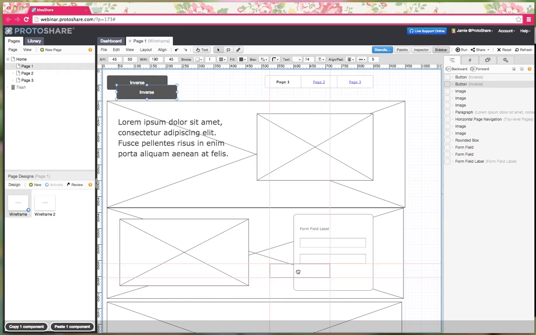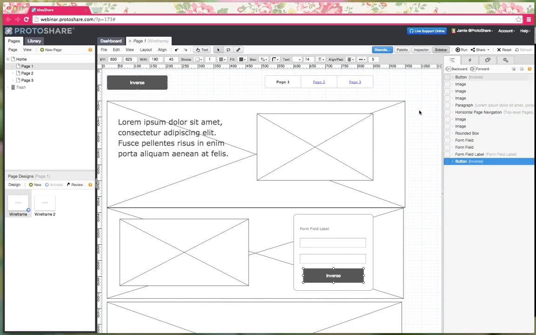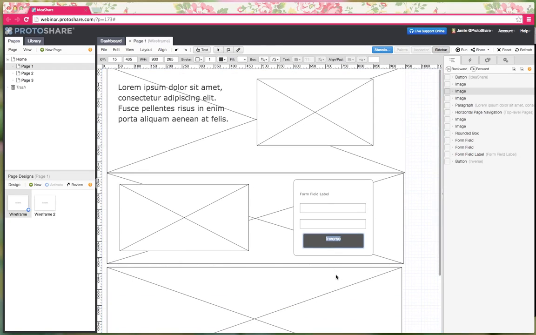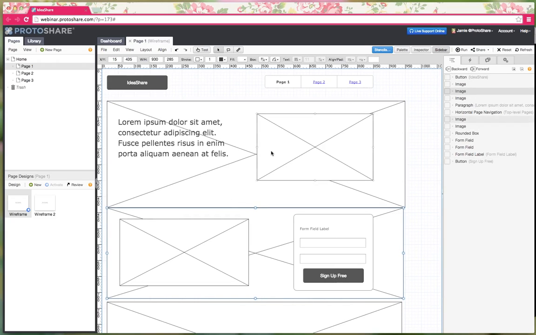Copy and pasting my button. Now to edit text, all I need to do is double click to inline edit. So if I don't want this to say inverse anymore, I can double click on it and have it read IdeaShare, which was the name of the website I wanted to create. And then same for this one down here. I can have this one read sign up free. Not too bad so far.